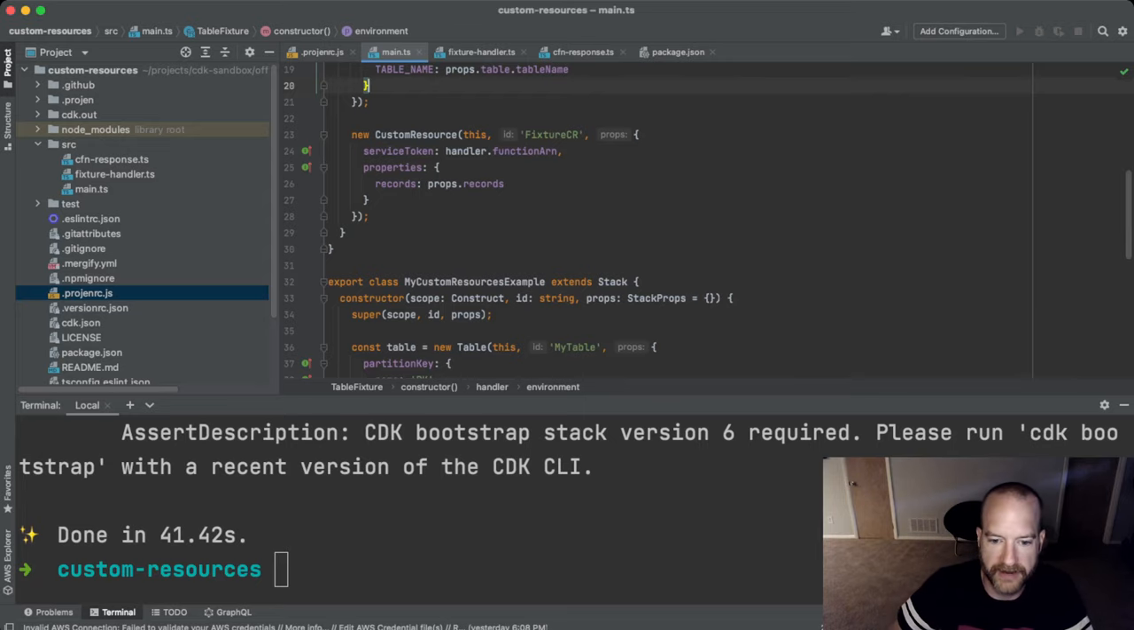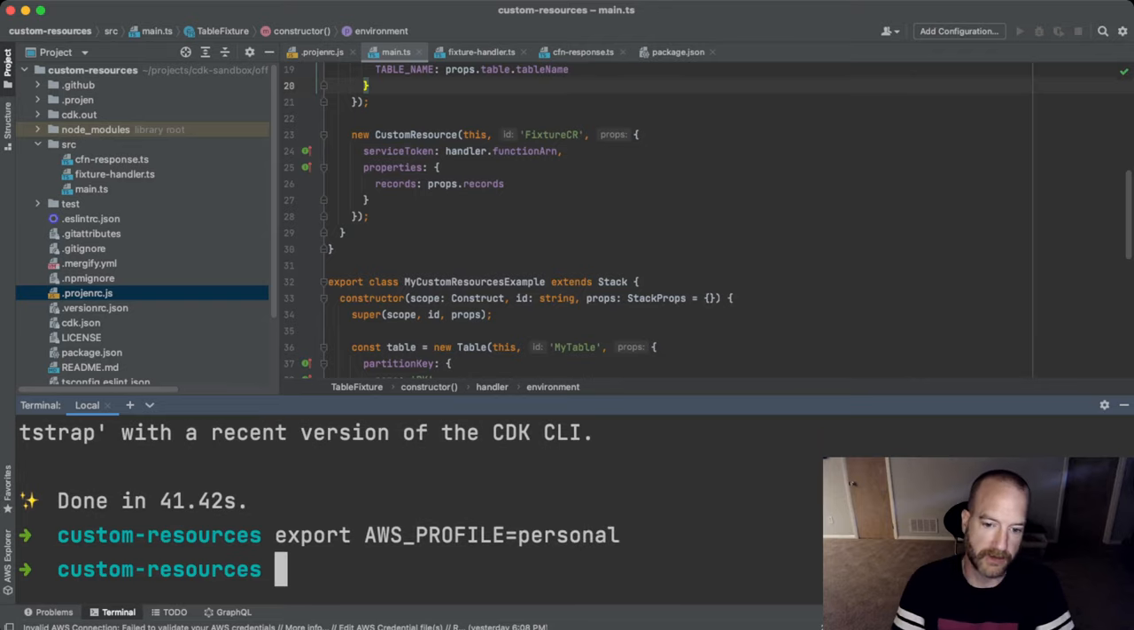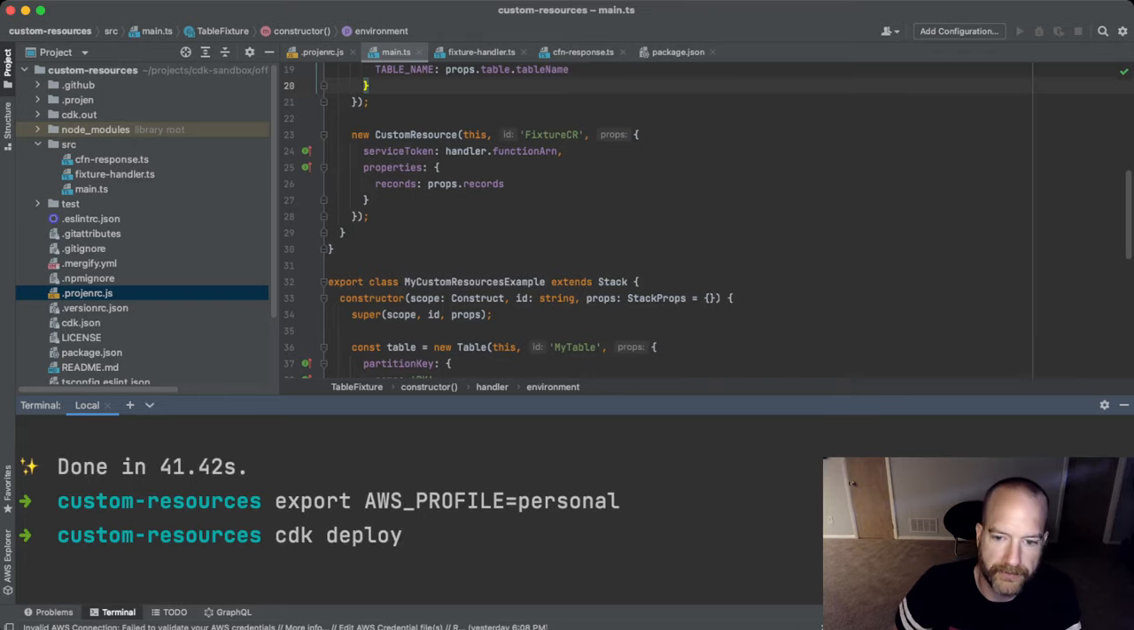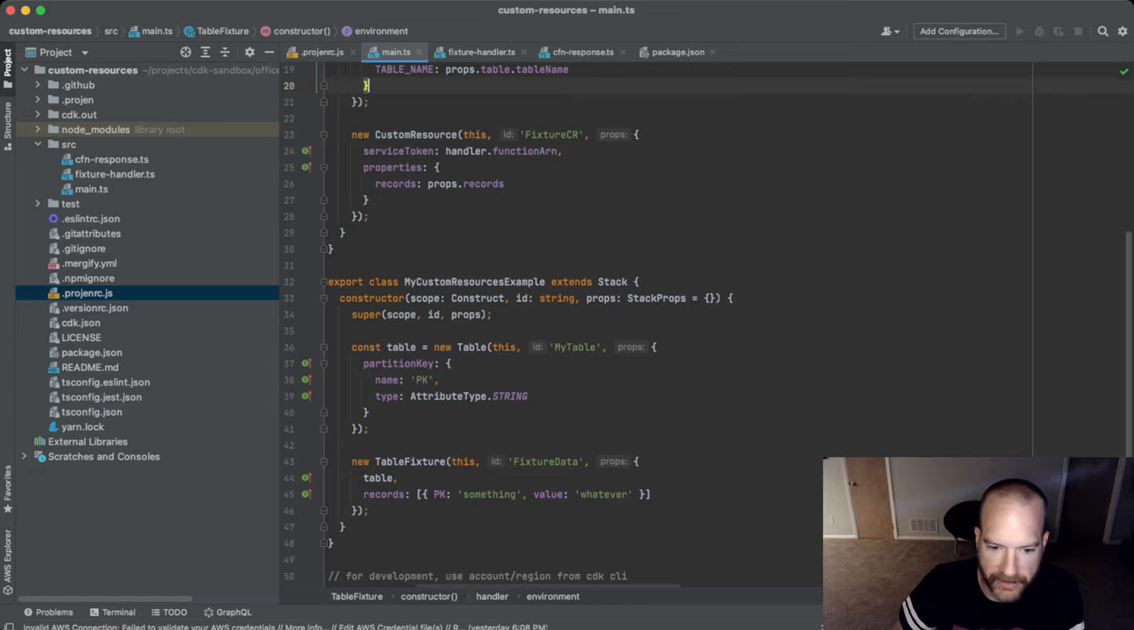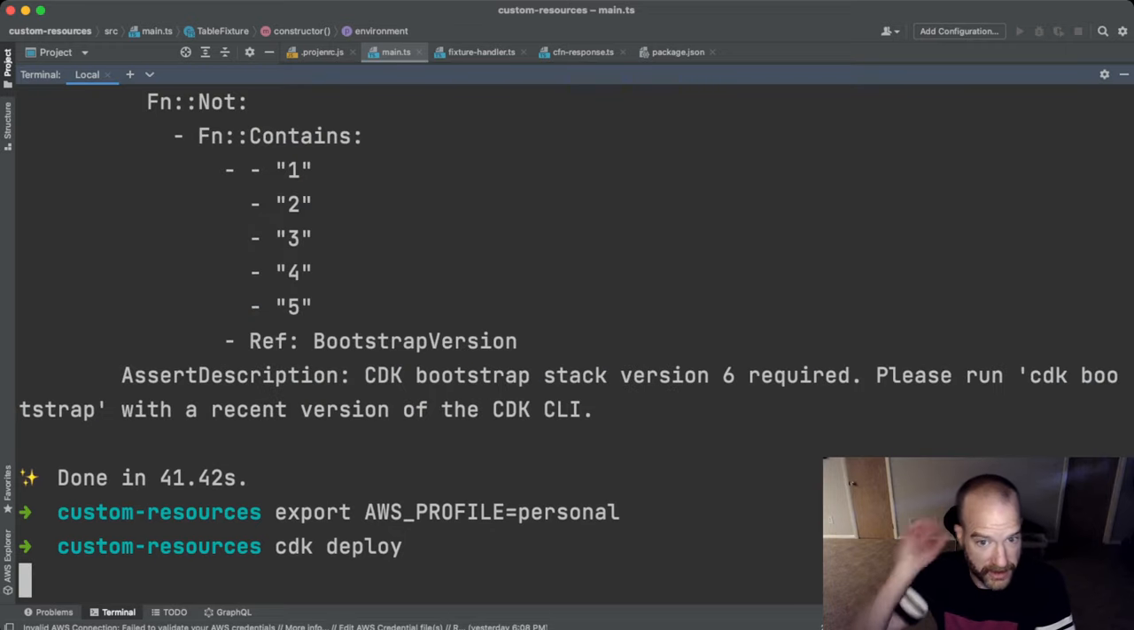All right, so we got a synth. We're going to be real daring here. The first thing is I need to set up my AWS profile to go to my personal account. We definitely don't need this going anywhere else for now. And then we're going to go ahead and do a CDK deploy. Let's make this window a little bit larger so we can see everything that's about to happen here. I really do need to find a better shortcut key for this.